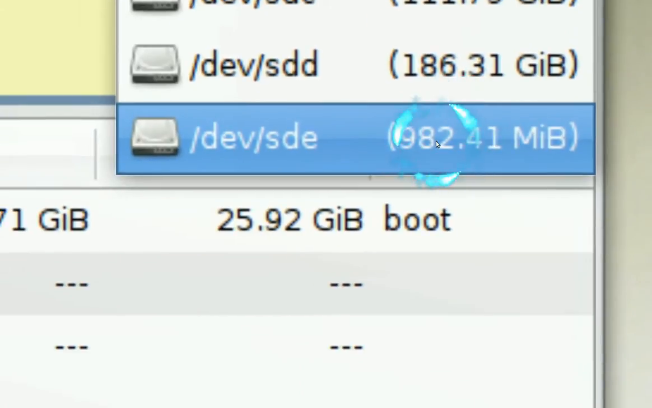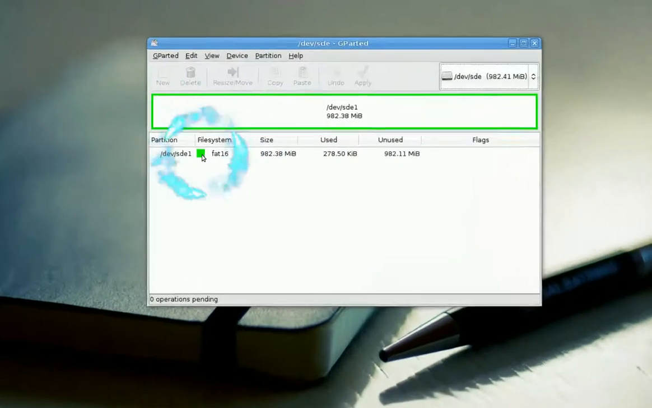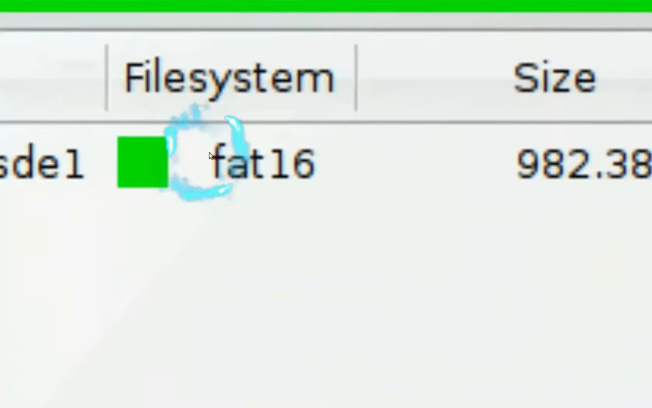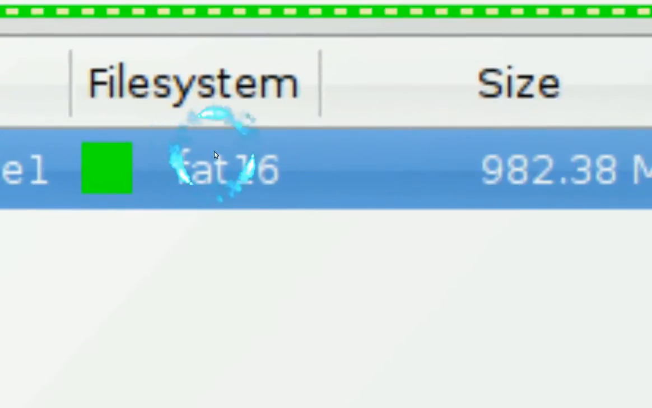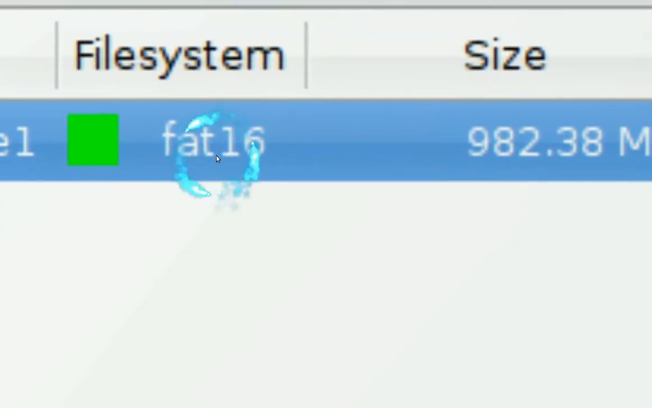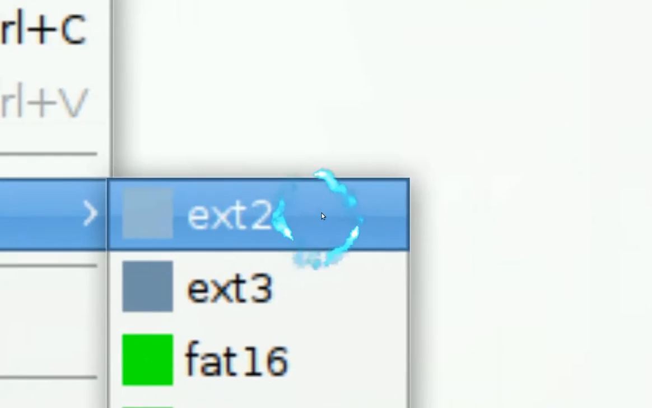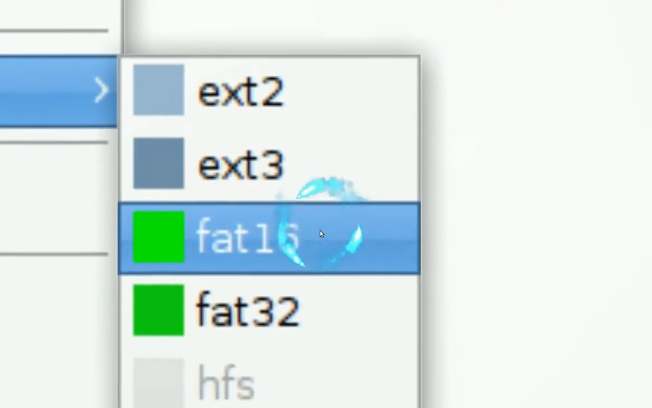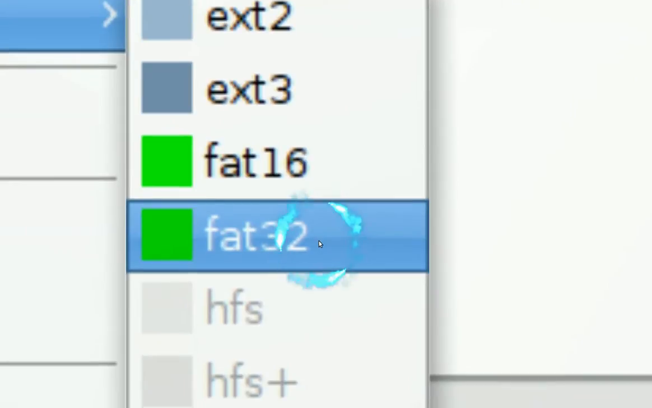So my drive is here, it's 1 gigabyte, right? So I select that, and you can see it's currently a FAT16 partition. Now I want to format to NTFS, so all I gotta do is right click on it and go down to format to, right? And these two are Linux partitions. These are the old school FAT partitions, but they're limited, so you don't want to use that.